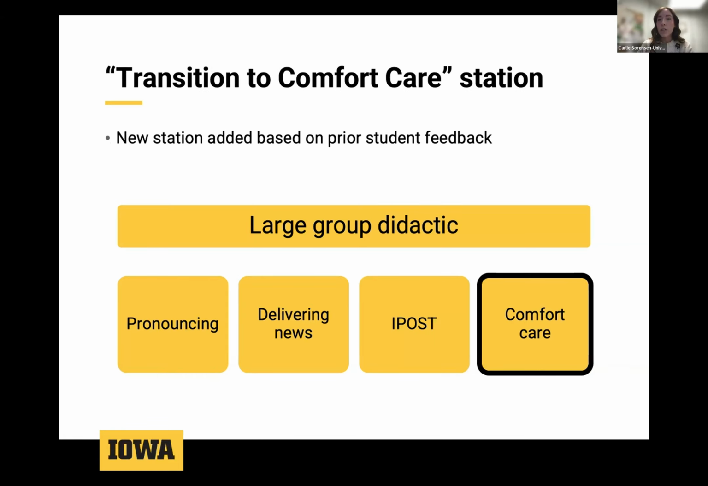This was the session's third year, so based on prior feedback, we did add a new station. Students really had emphasized that they wanted to have more active participation over peer observation, and separately had frequently been asking for more interactions with the electronic medical record and specifically placing orders.